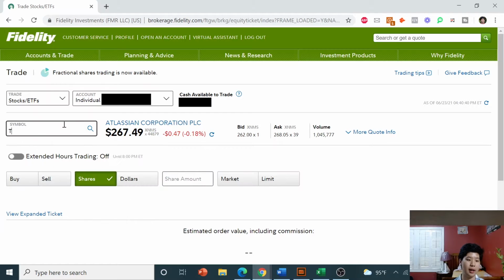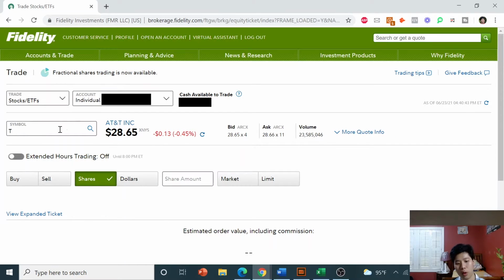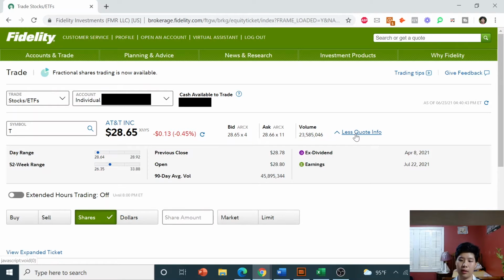Actually, I'm going to do AT&T because it's a cheaper stock. So once you do that, you'll see a lot of information about the stock, which is nice. You see the stock price, the change in the day, bid, ask, volume. If you want to see more information, you can click on more, quote, and you can see additional information. Day range is just how much the price has varied throughout that day.